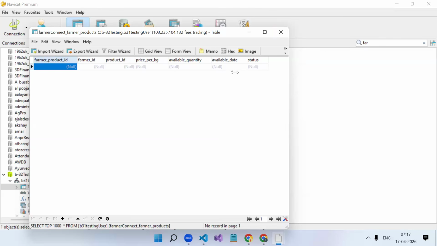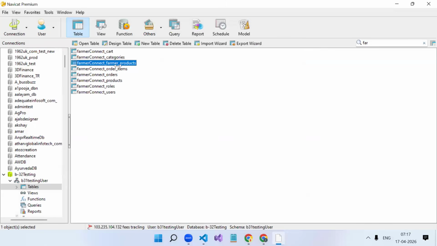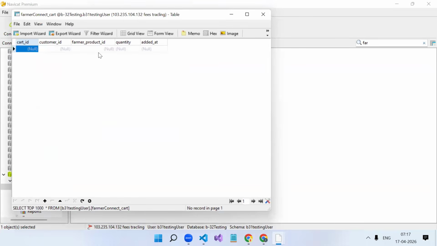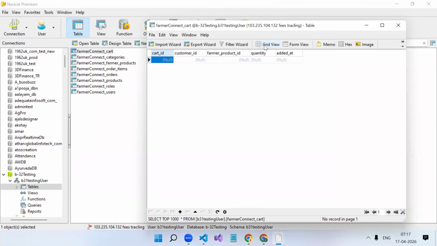So the farmer will create this: yeah, I have palak, I have methi, I have potato coming, I have onions coming in some days. So available date we will consider that. Then the farmer has created his product. Then the customer will visit our website. He will see the product and he will add to cart. So the add to cart table. Customer ID, farmer product ID, not the product ID, because he's not ordering the product, he is ordering the farmer product. So that's why farmer product ID, whatever we created over here, that will come over here. Quantity, how many he needs, and the current date.